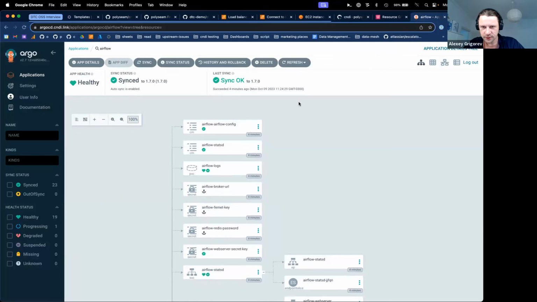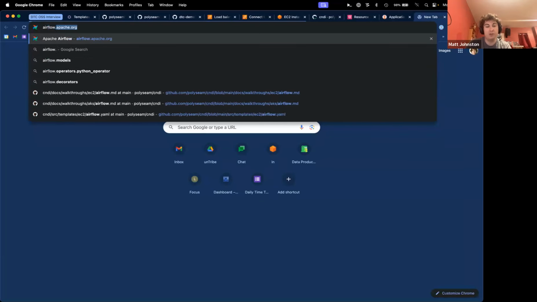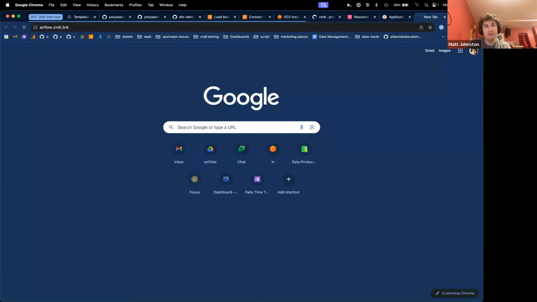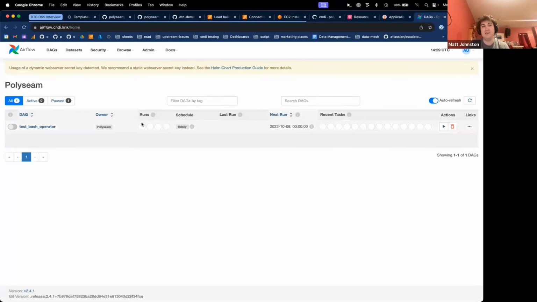So with that, now all the Airflow resources have been created. The Postgres that backs Airflow has been created. So we can take it to airflow.cndi.link. And this time we didn't do anything fancy with the password, so it's admin, but we can log in. And we can see that it was even able to pull down the DAGs from my private repo without any of those credentials having been in source code.